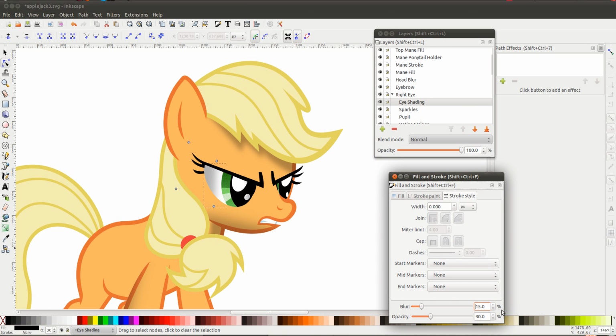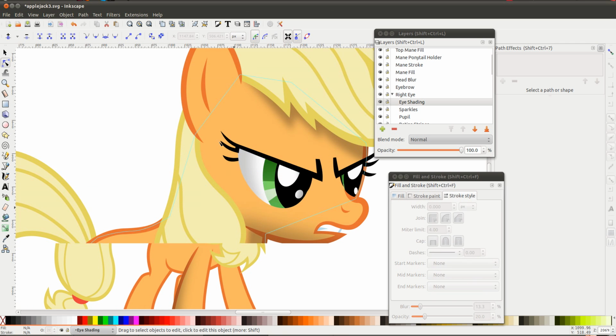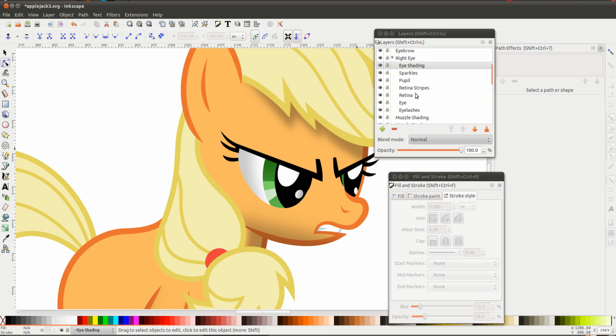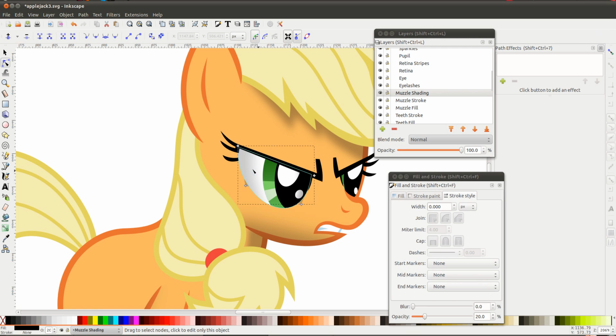For eyes, if you do shading on your eyes, you might want to make it kind of minimal, just to give it some definition so it looks a little 3D. Yep. And then I'm also going to add some shading for her eye socket, basically, so that her eye will really pop out. Well, not pop out of the socket, but it'll pop out in the picture, kind of.